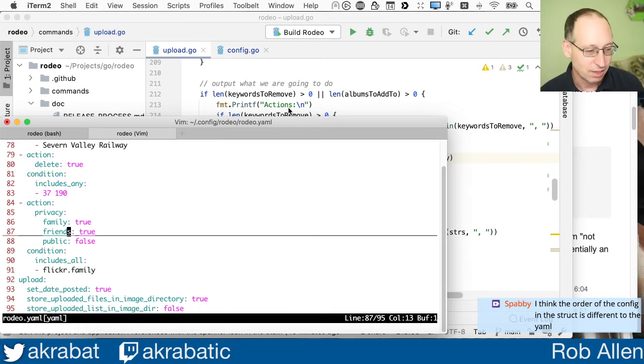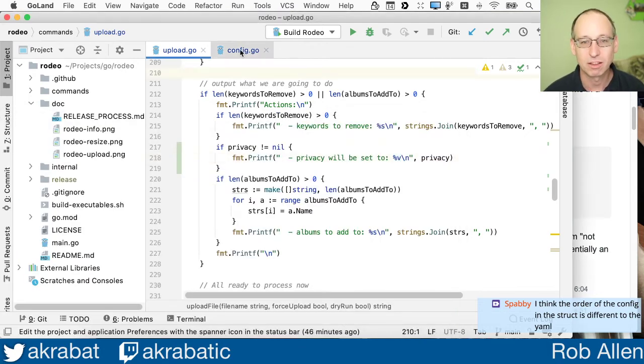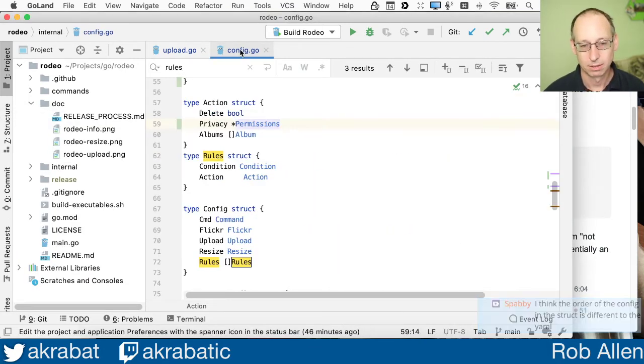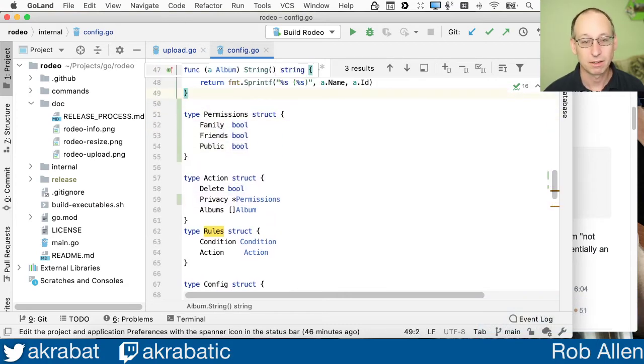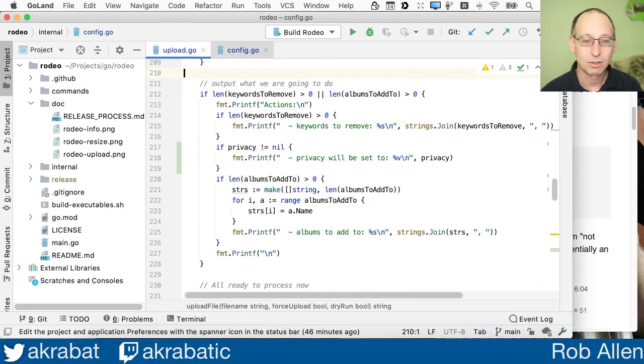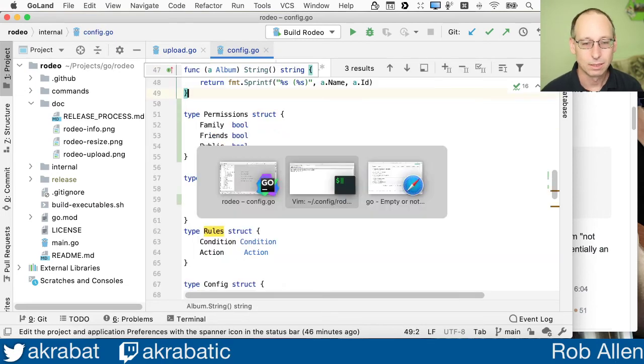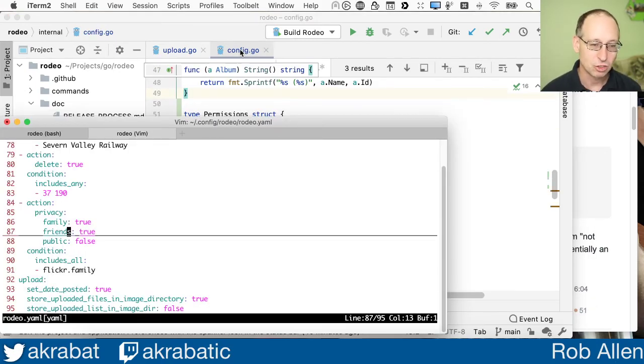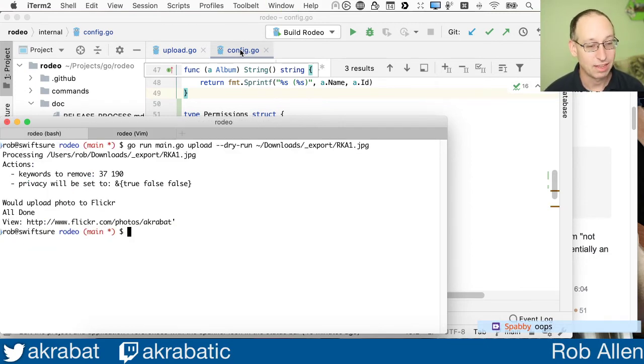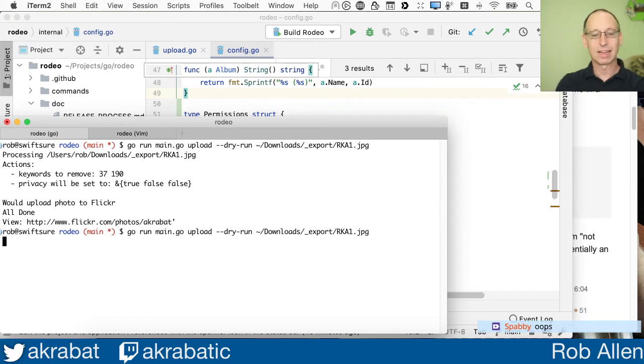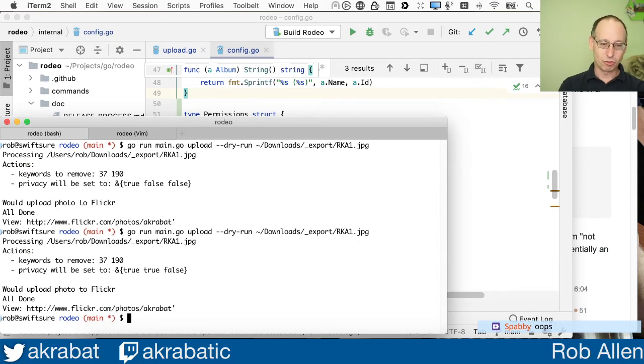Spivey thinks the order of the config in the struct is different to YAML. Almost certainly. So this is family, friends, public, and this one is something else. Out of Skype, it's no family, friends, public. So hopefully, let's go back there. Family, friends, public. So it should be true, true, false. Obviously, I think alphabetically when I need to. So let's run that again and see if we get true, true, false. We can play with that and find out. Because logically, it should be the order of the struct. It'd be a bit weird if it wasn't, wouldn't it? There we go, true, true, false.